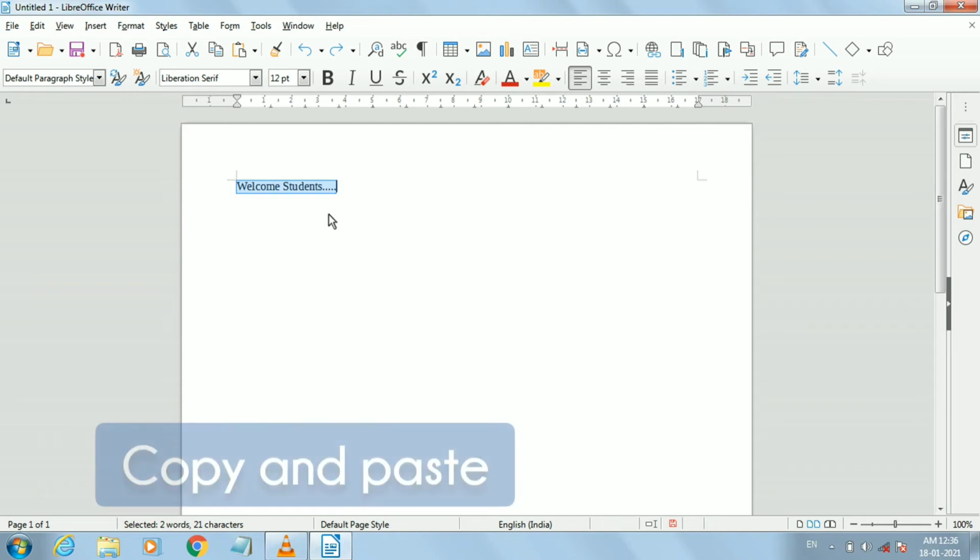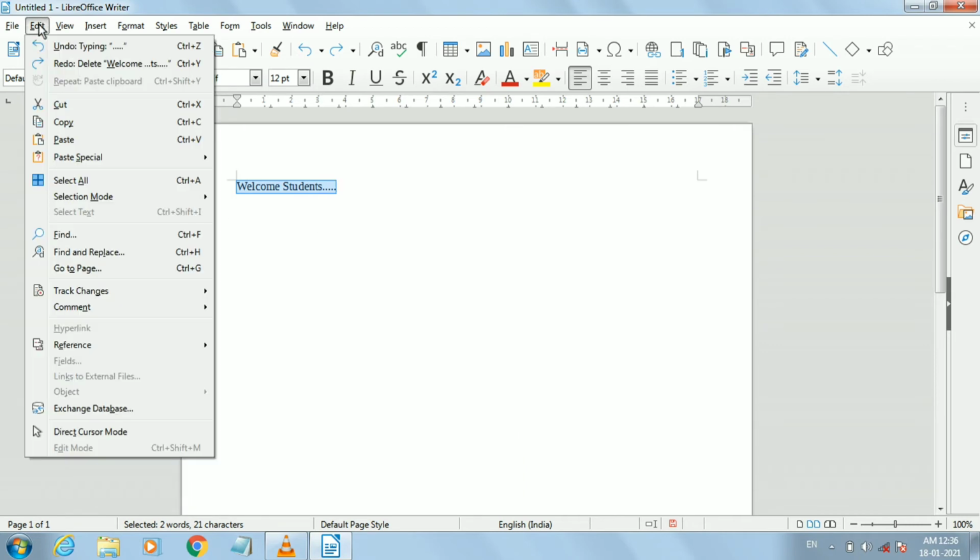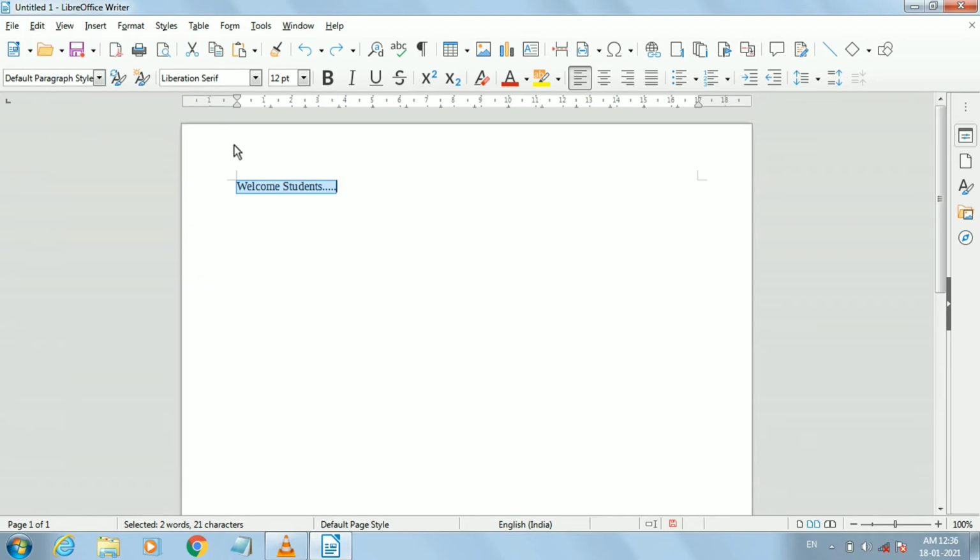And now let us learn how to copy and paste the text. For all the actions, we have to select the text and then go to edit menu and select copy option.